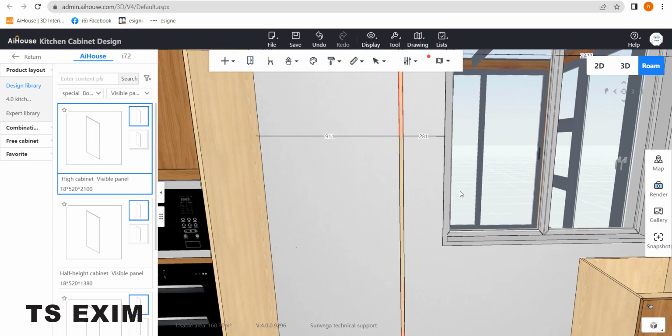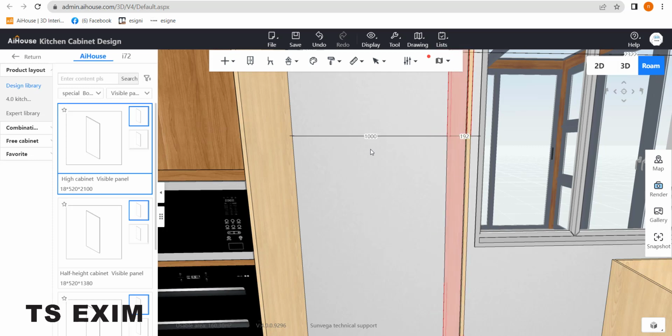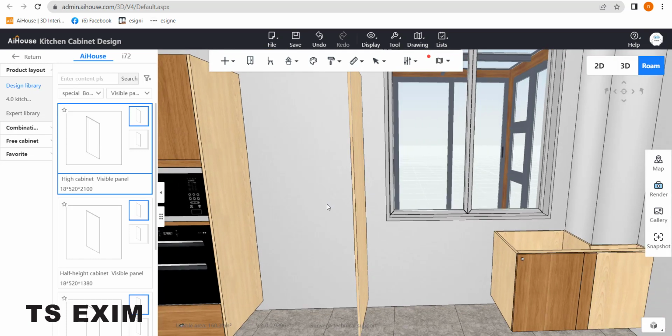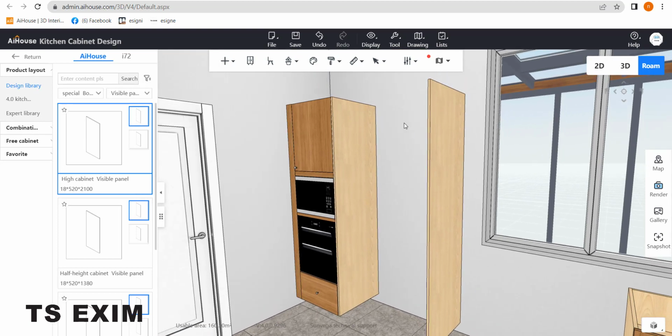Then you will see the distance between the two panels. This one is 911. You can adjust the distance, change it to 1000. Click enter. Okay, adjusted to 1000. And then we're going to drag one wall cabinet up here.